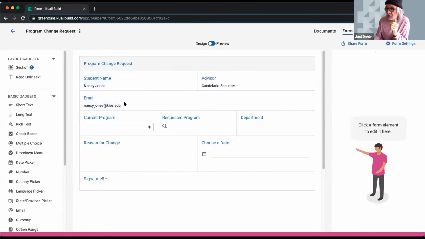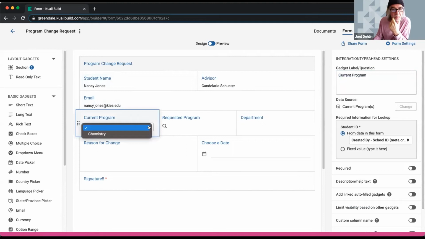I'm going to remove that gadget. I pulled the email automatically from Nancy Jones. When she logged in, it came up. We also automatically pull the program. So in this case, there are opportunities for double majors. So we let her choose between which of her majors, if she was in more than one, which one of them she wants to change. So she wants to change from chemistry.